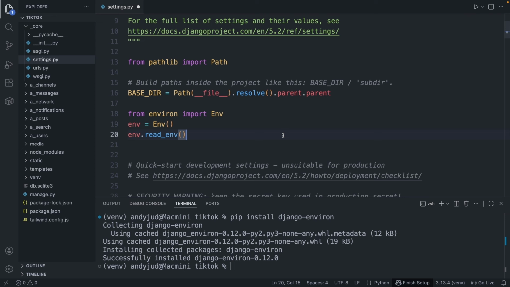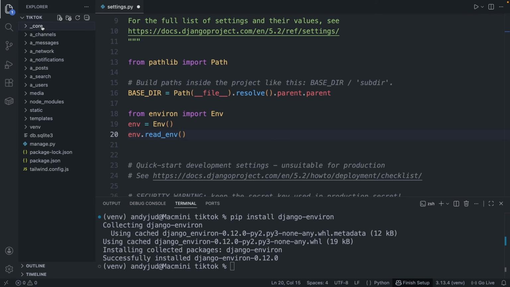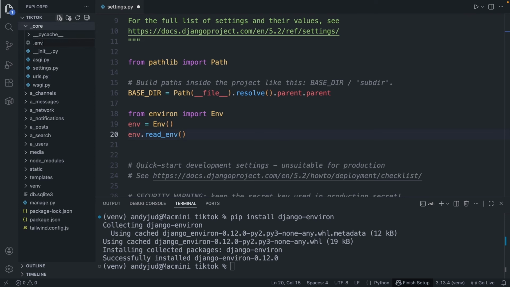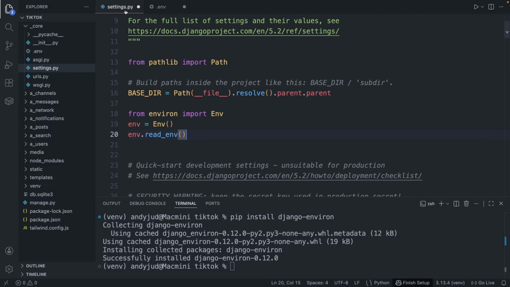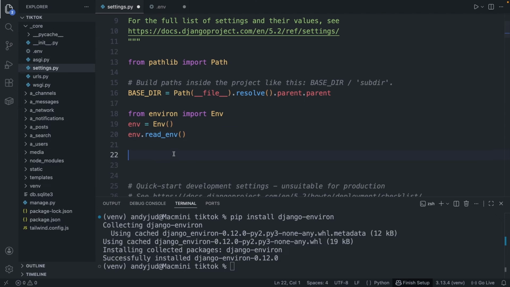Let's create this file now in the core folder and name it .env. And here I'm adding my first environment variable with the name ENVIRONMENT and setting it to development. On the web server, I will set this variable to production. And we can access the environment variable in the settings.py file using the env object.